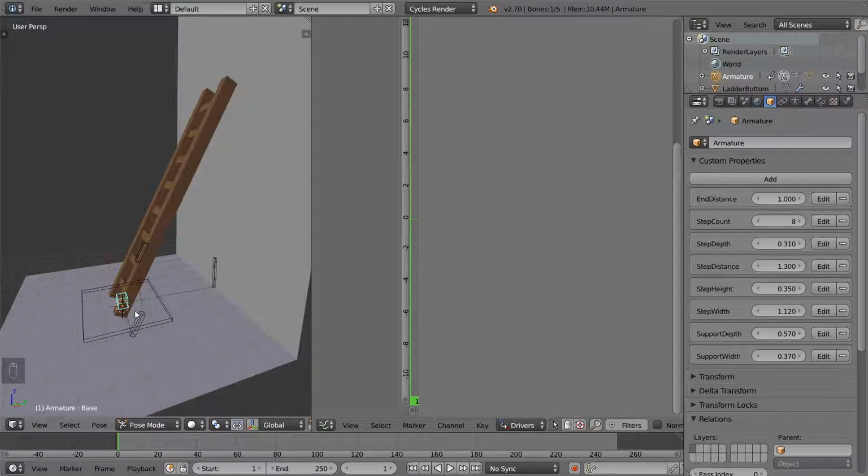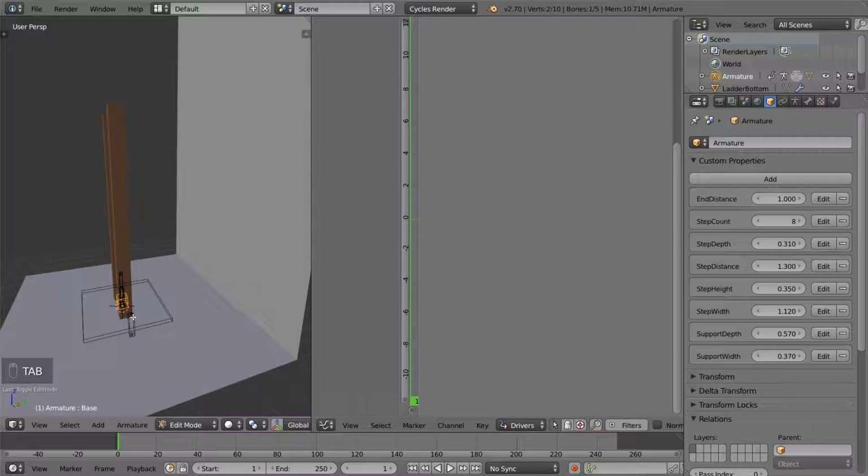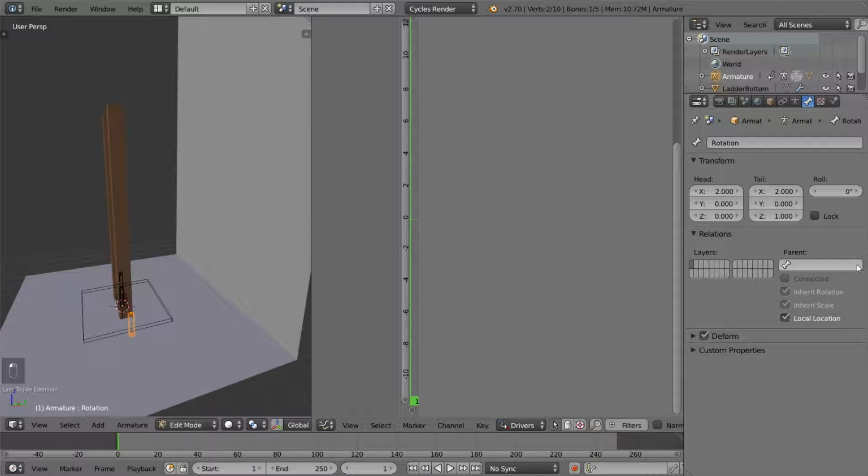So, how do we give the base the same delay as the angle? Since the angle is calculated using a driver, I will move the ladder using a driver as well, instead of moving it with parenting. Go to Edit mode, select the rotation bone, and remove its parent base bone. Now the rotation bone, and therefore the ladder, is completely independent again.